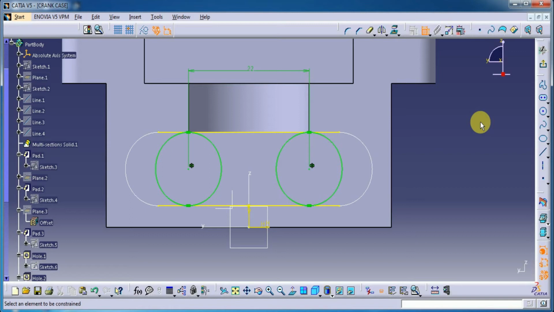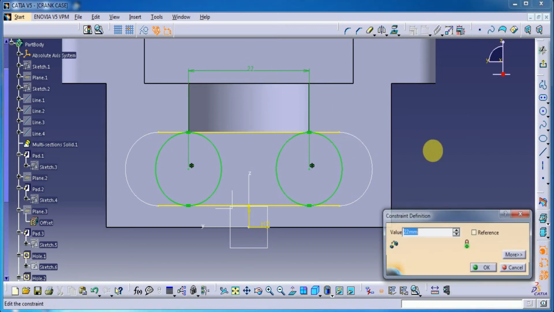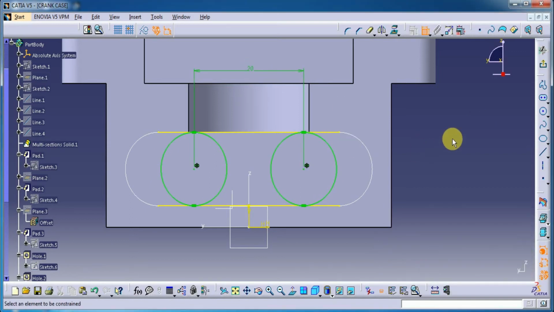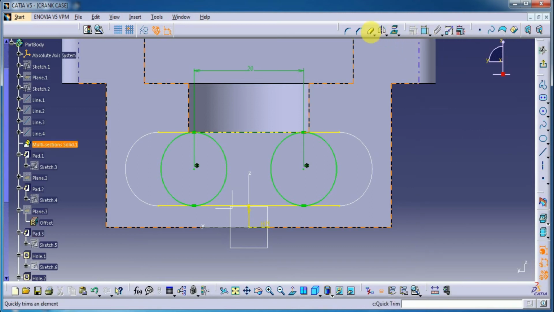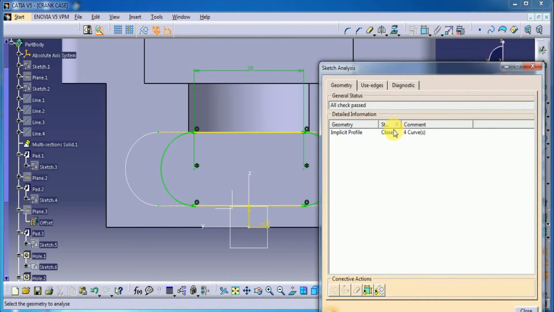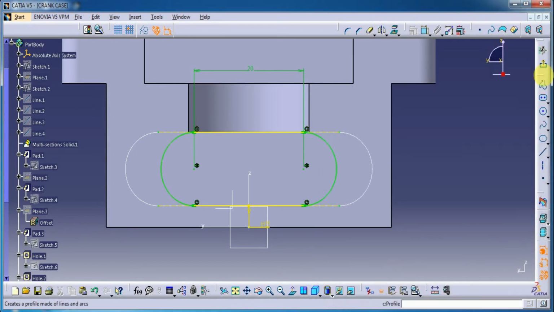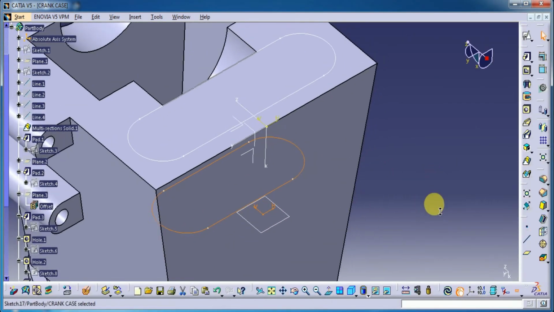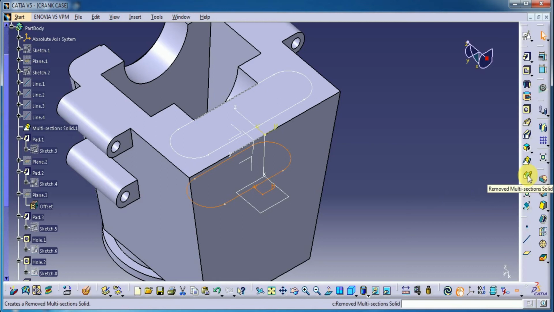Right now it is constrained, and it's better to give 20. Okay, so remove unwanted lines here. Let's select the sketch analysis. Yes, it is a closed one now. Exit the workbench. Okay, now choose a remove multi-section solid.